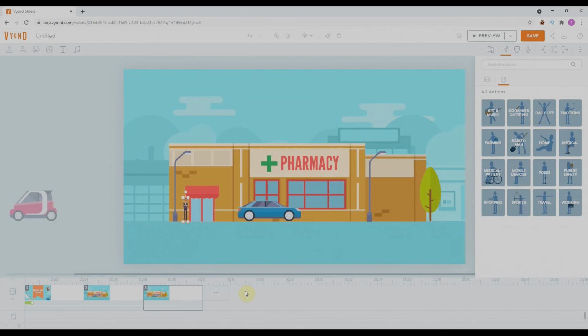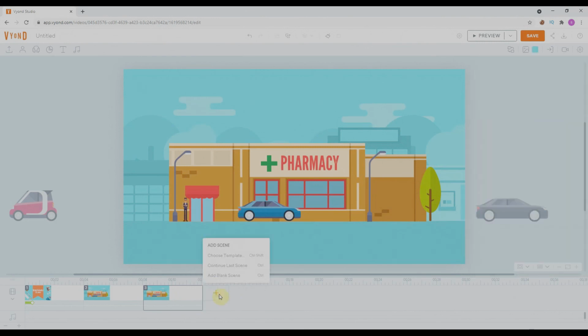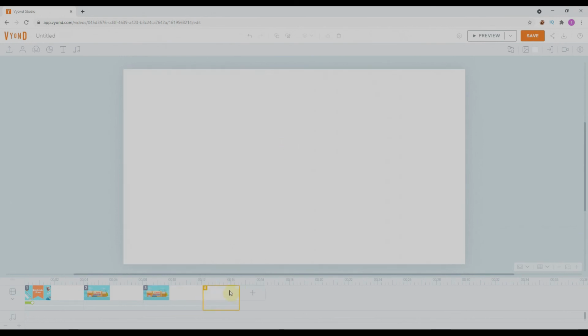Now we'll go for the last but most important one. We'll click on a plus button over here and go for add blank scene. From here we will start learning the basics of Vyond and how to work on Vyond for creating customized infographics. To drag it, we'll just increase the duration by scaling our slide a little bit, and now our canvas, or you can say the slide, is completely empty with the white color.